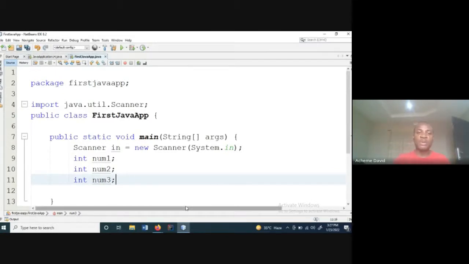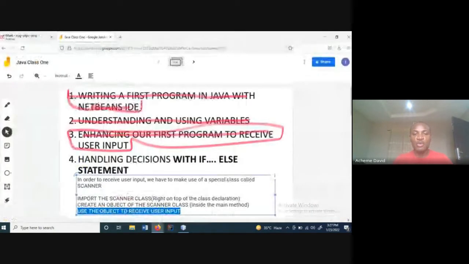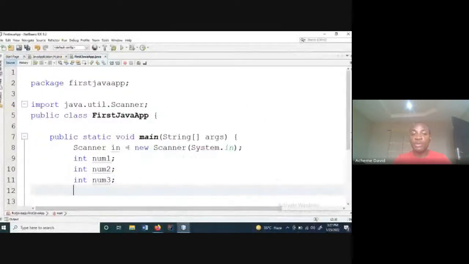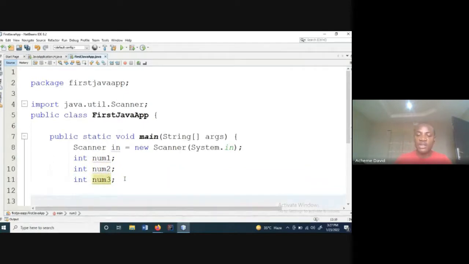So what do I want to do? I want to use this object. Remember we said here, use the object to receive user input. So I want to use this object, this IN, to receive the user input and store it inside of num1. I'll receive another one and store it inside of num2, and another one and store it inside of num3. But before then, I have to communicate to the user to enter the first number.